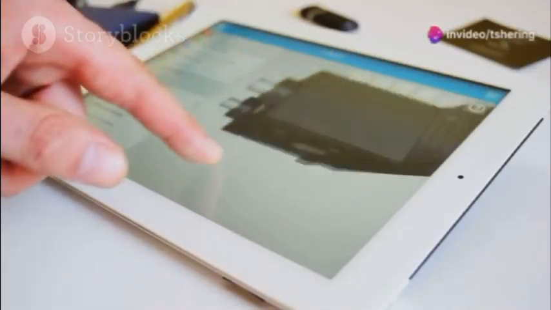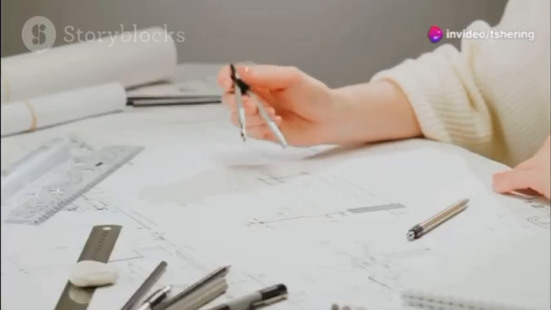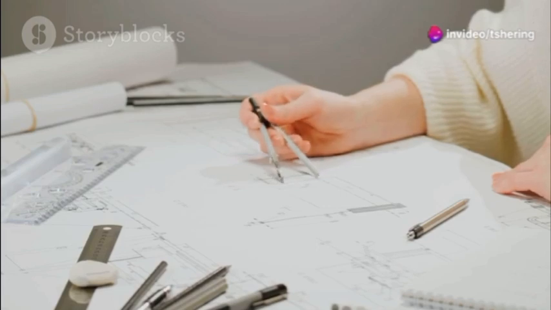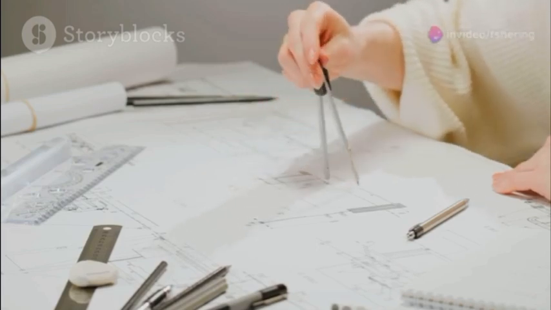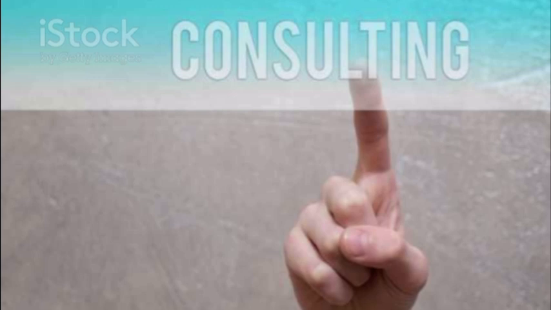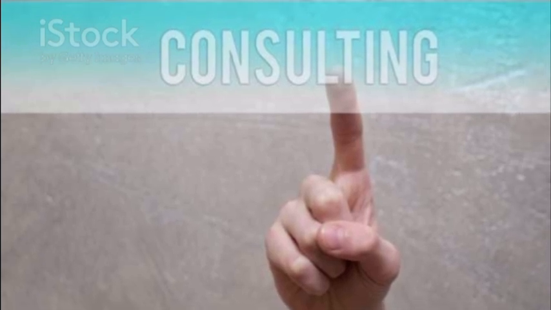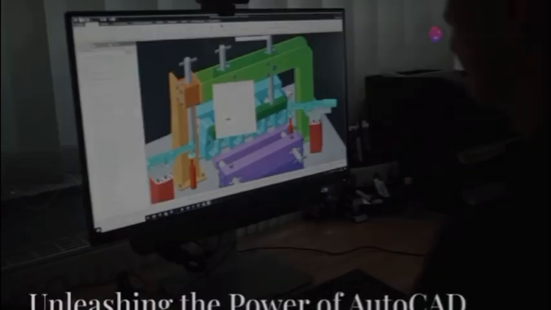And finally, we've got polar tracking. Polar tracking helps you draw lines at specific angles, which is great for creating precise geometry. To activate polar tracking, click the polar tracking button on the status bar or press F10.